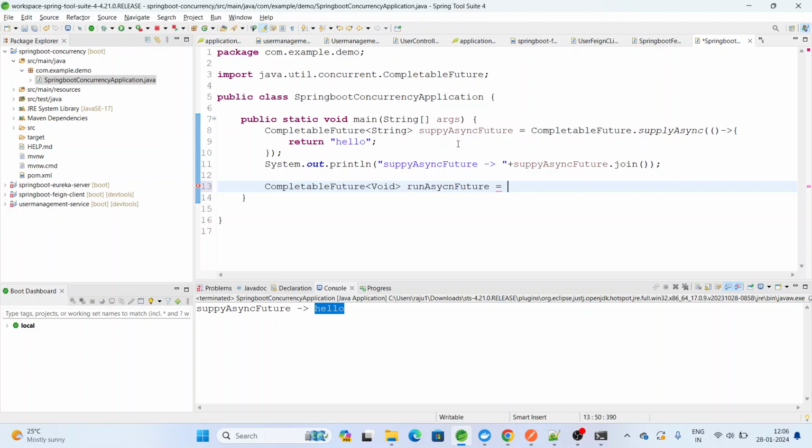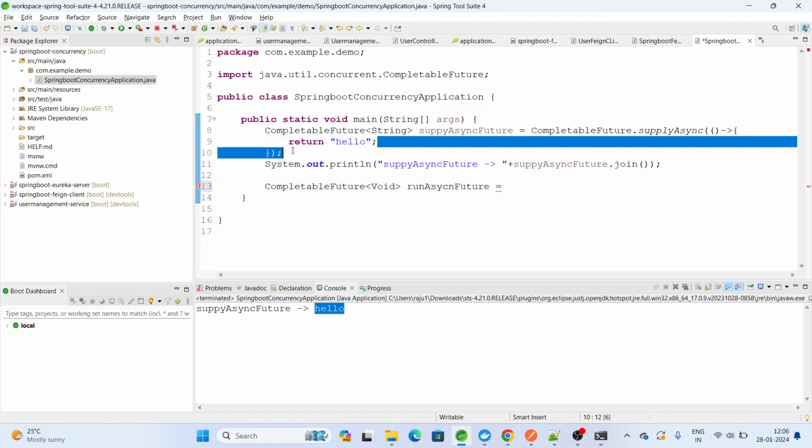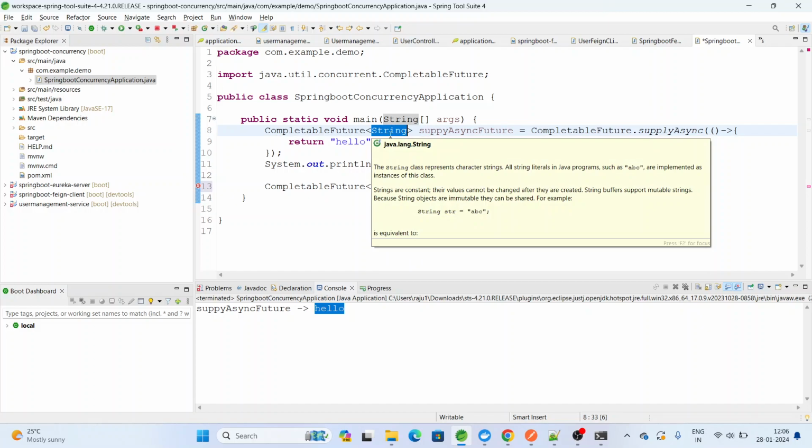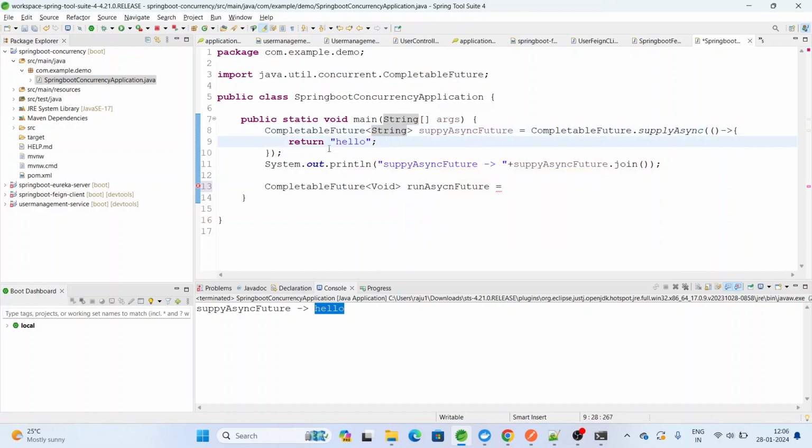Suppose you are executing 100 lines of code, 5 lines of code or 10 lines of code inside this block, and you are expecting some result from this. That can be a string or any object. Then you can use supply async.